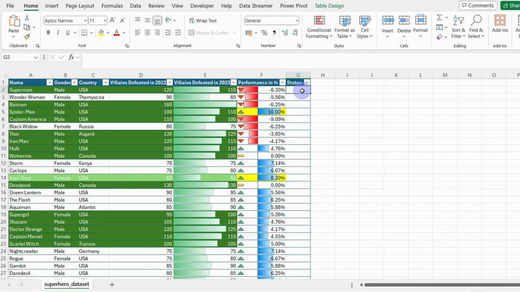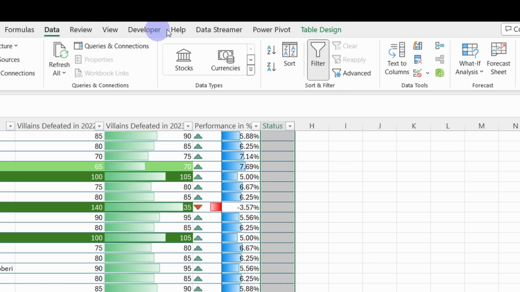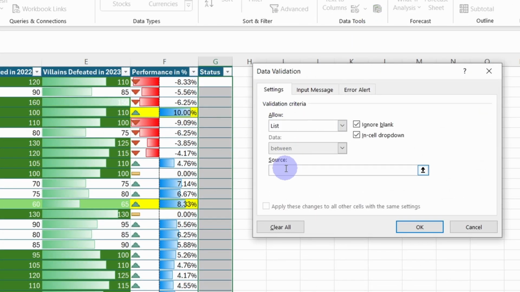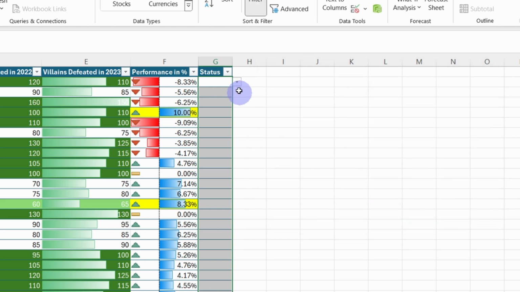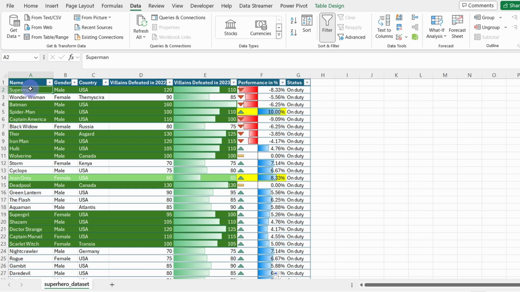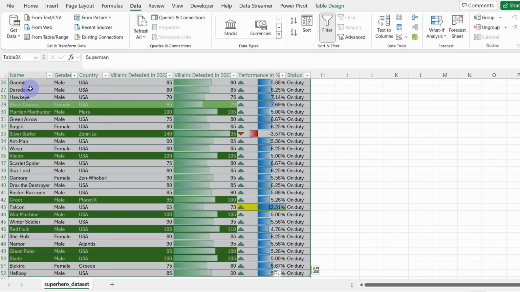And here, within this column, we will need to go to the Data tab and add data validation. We will make it a list and we will write on duty, comma, on vacation, comma, medical leave. And click OK. So now we are able to choose the content for the cell. Everyone is on duty. And if we double click in this lower bottom corner, we fill it down. Now we can select the content from all the data set.